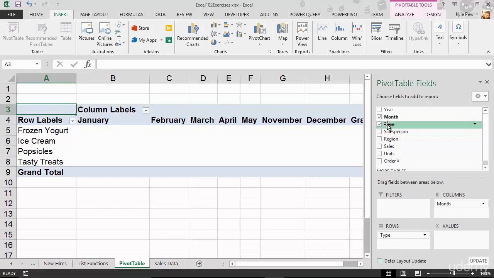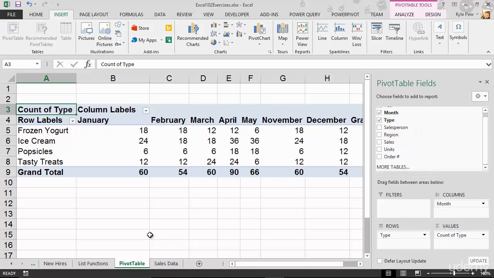I'm going to grab type, which is the frozen yogurt, ice cream, popsicles, tasty treats. I'll grab that, and I'm going to drag it into the value section. Now, this is not a number, so it's not summing it. It can't sum it because it's text, so it's just counting it. This is default behavior. Excel sees a number, by default it sums it. Excel sees text, by default it'll count it. So now I can see that, and this is super slick, frozen yogurt sold 18 for the month of January, ice cream was 24, and so on. I'm getting a simple count of the different products broken up for each month.